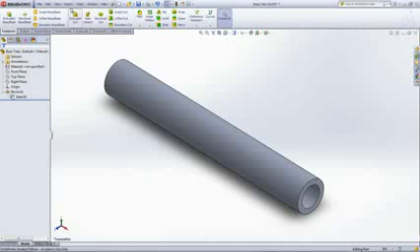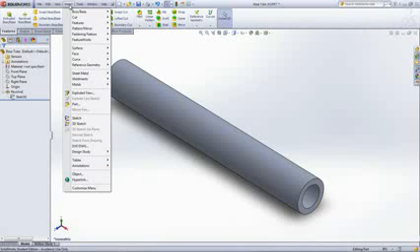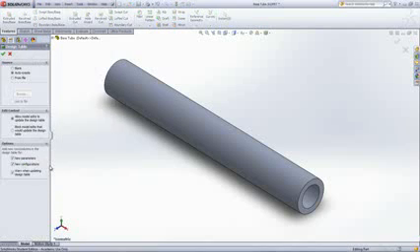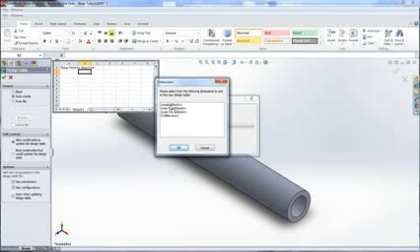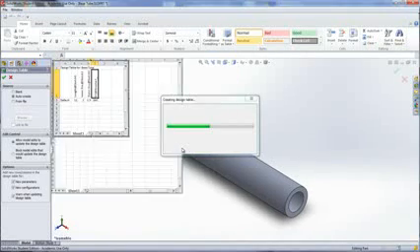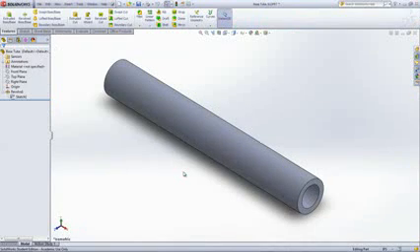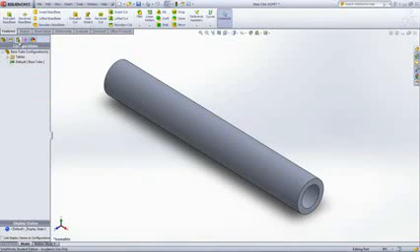Create a new design table by going under Insert, Tables, and then Design Table. With Auto Create selected, click the green check mark. Select all dimensions in the Dimensions window that appears. This table allows you to perform calculations like a normal Excel sheet. To link the values in SolidWorks, click in the Graphics window to close the Design Table.